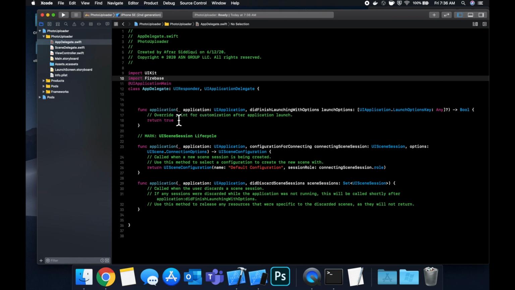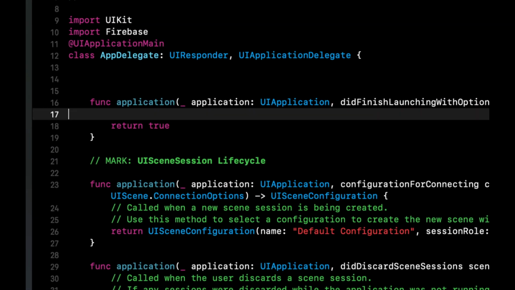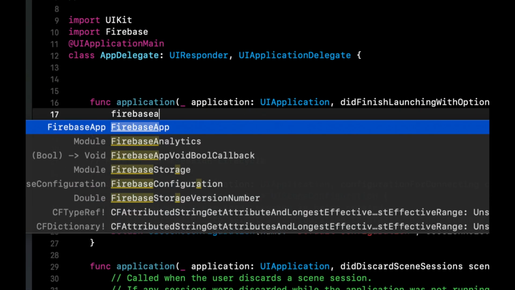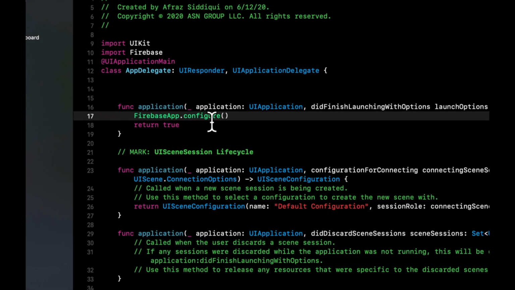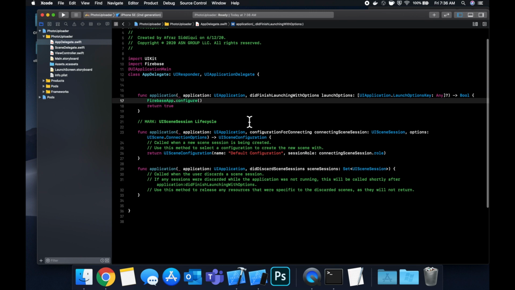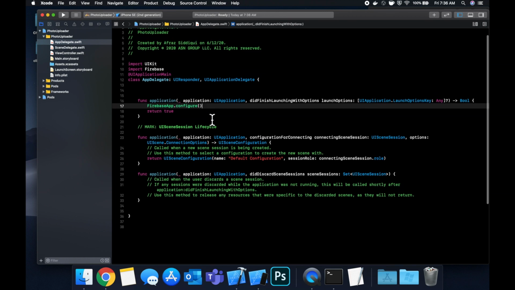And in this function, application did finish launching, before the return statement, you want to call FirebaseApp.configure. Basically what this does under the hood is it tries to set up the Firebase instance with a Google services file that we're going to bring in. Right now, if you just run your app, it'll crash because it's not able to configure Firebase. So don't run your app just yet.